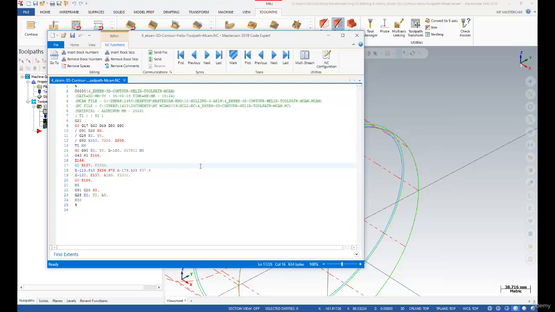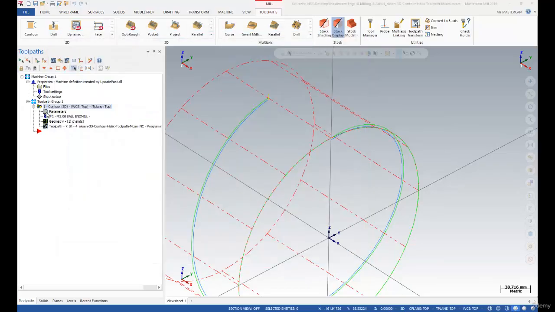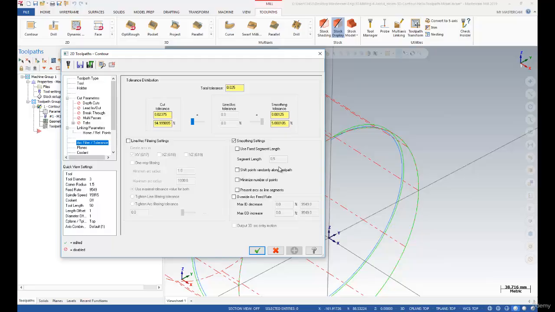Yeah, that's my G code. Okay, it's the same. So I think, okay, and what can I do? It's smoothing settings, but it doesn't work right now. I just want to activate that one.